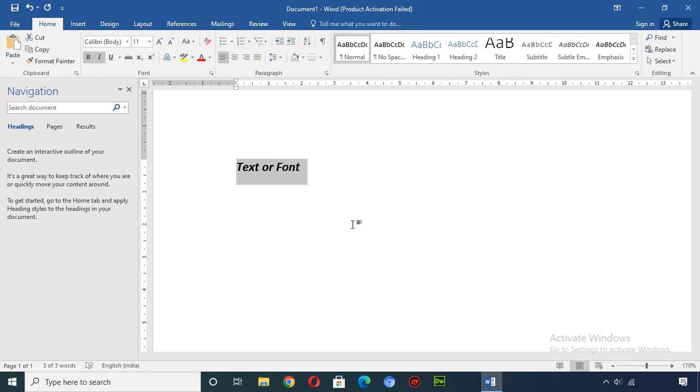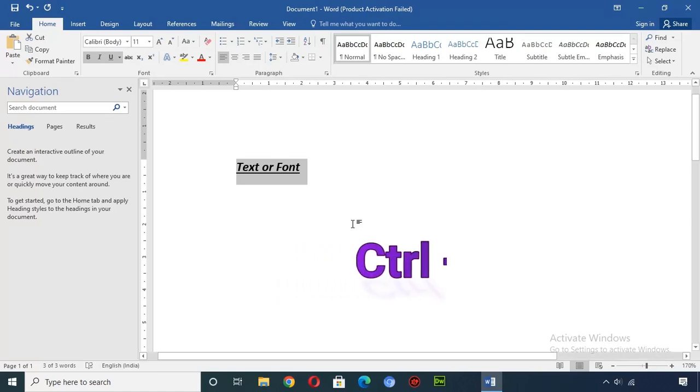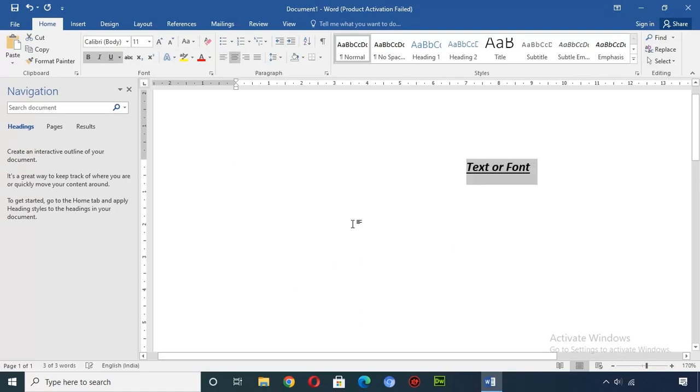Next shortcut key is Ctrl with U. To underline selected text, press Ctrl with U. Next shortcut key is Ctrl with E. To center align selected text, press Ctrl along with E.